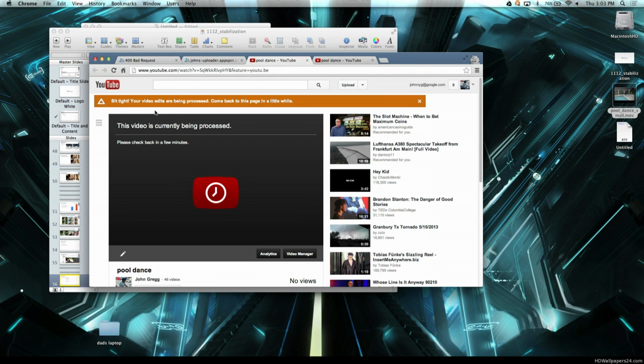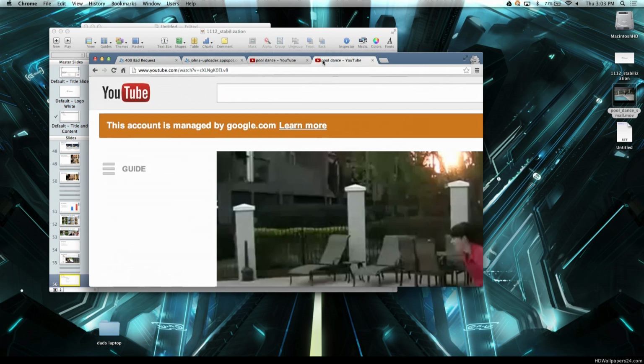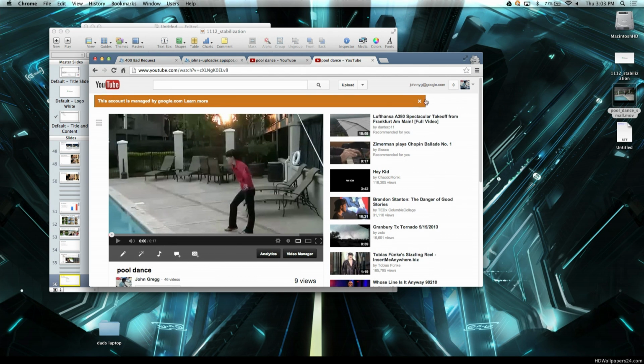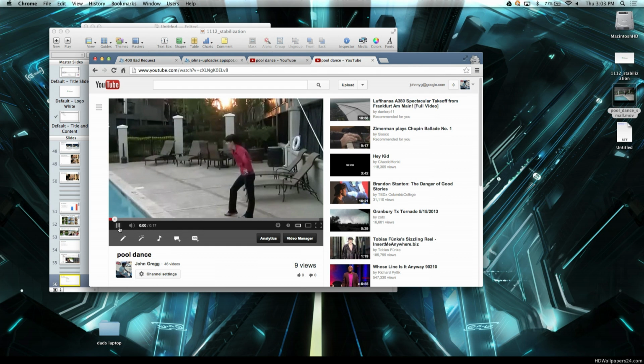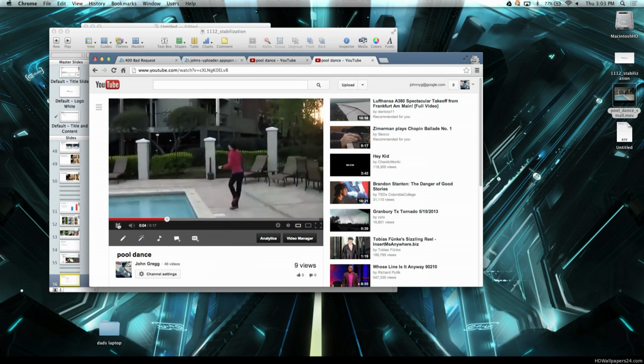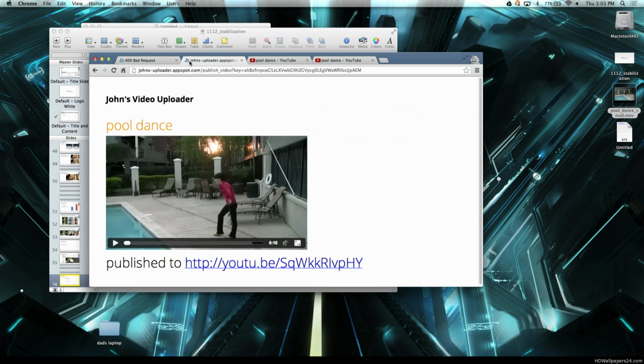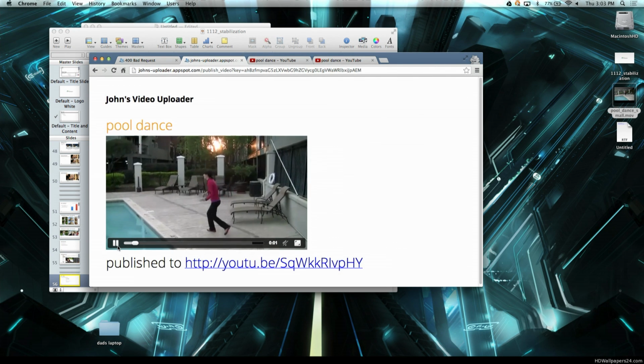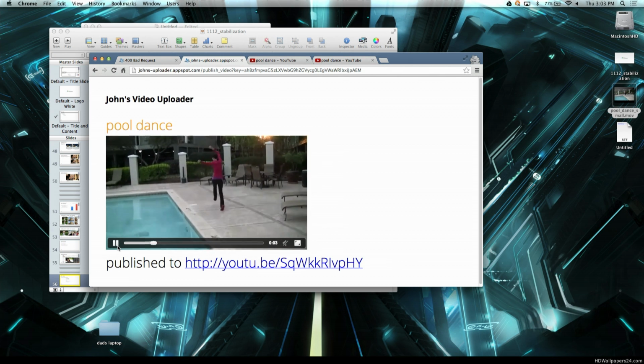So while we can do the low-resolution preview nearly instantaneously, processing a higher resolution does take a few minutes, but I've happened to already upload a copy of this video. And you can see the stabilized version on YouTube versus the shaky version in my app.